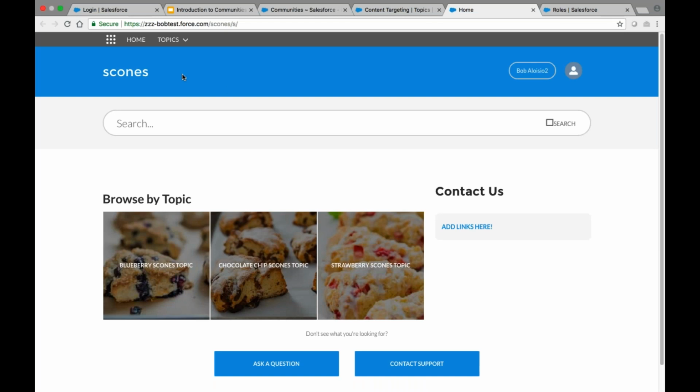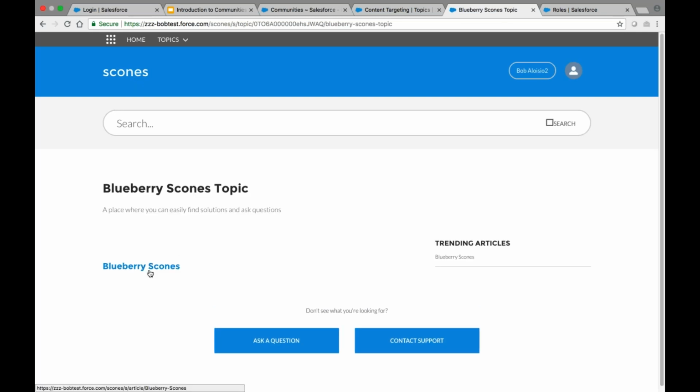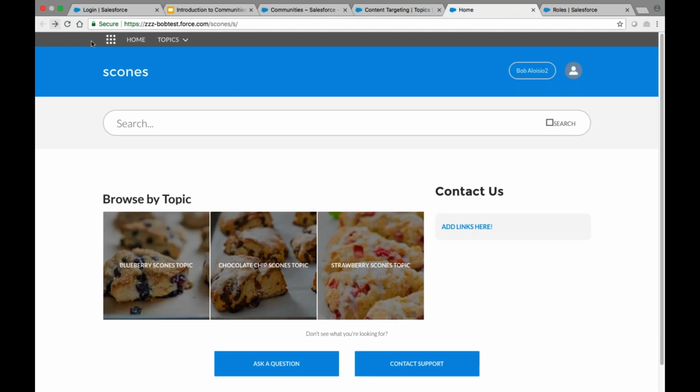So as you can see, we have our community set up here with our 3 topics on it, and within each topic we have the articles listed for each topic, so we can put multiple articles in the topics. But as you can see, our site is here, but it's pretty bland. Let's add some components to snazz it up a little.